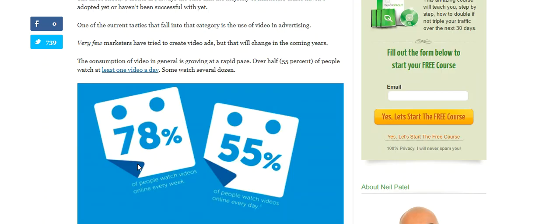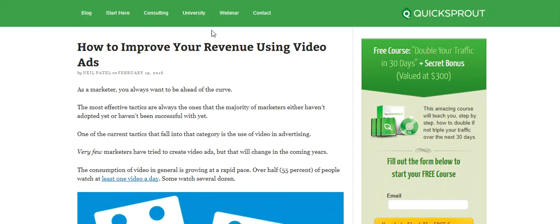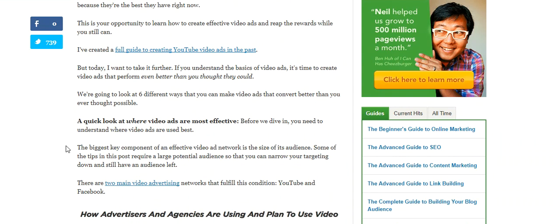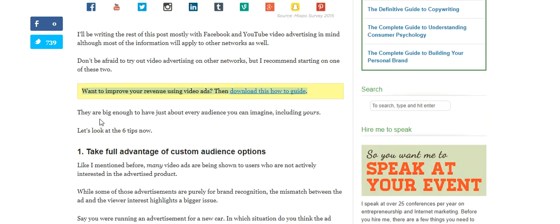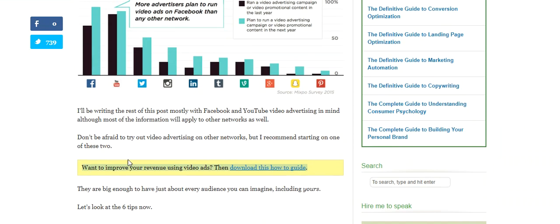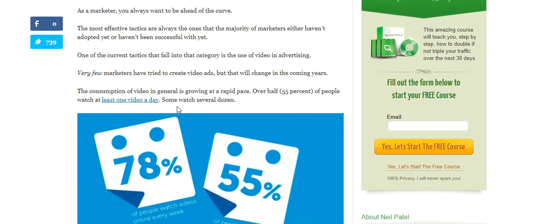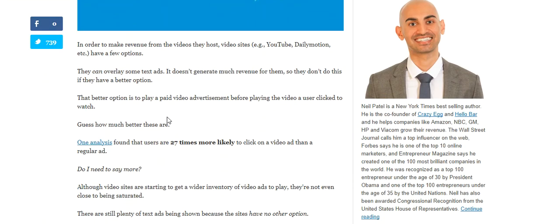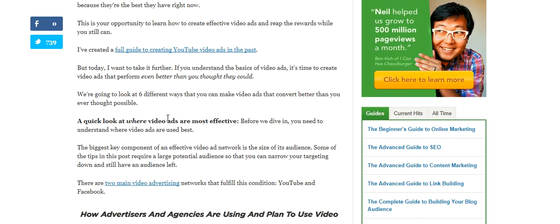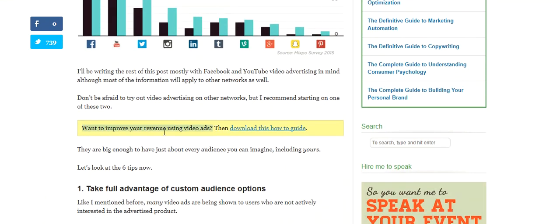So if we have this post on how to improve your revenue using video ads, and people find your article through SEO, or they click on your link on social media or on some other platform, offering people a guide to this specific topic is a great way to generate leads. Now, often you'll see certain bloggers put this higher up, possibly even above the fold. In this section, that was the classical way of doing it. Now Neil is putting it farther down.